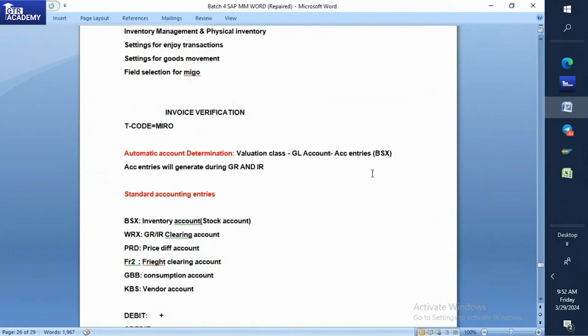Whatever condition types you will be applying in the PO, based on that, you will be getting the accounting entries. If you are clear with those two topics, pricing procedure and automatic account determination, whatever the accounting entries, valuation class, condition types, everything you will be getting in the PO and GRIR, right? That time you can connect all those things. Done. But as of now, you should be aware of accounting entries.